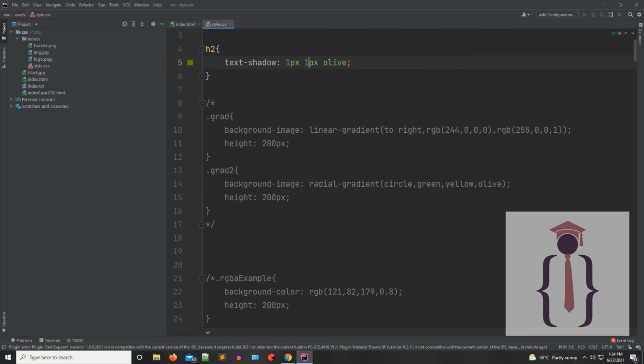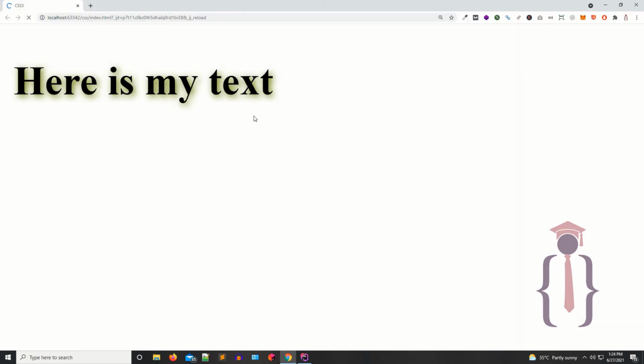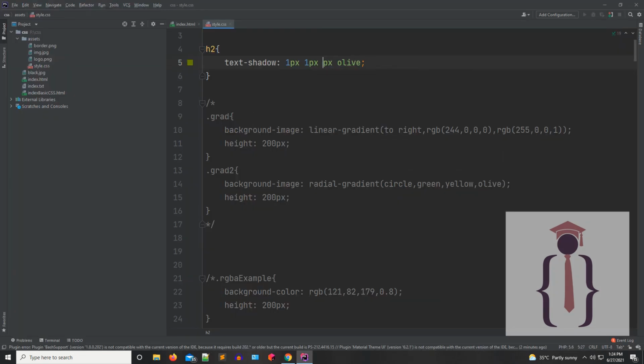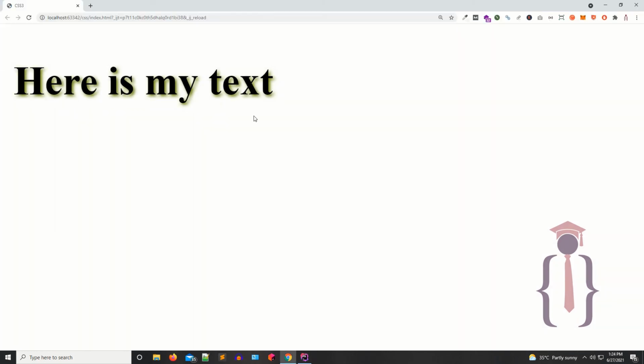If you want to add blur for your text, then you have to pass 4 pixel. As you can see, now it's showing you the blur. Let's suppose I say 2 pixel, so it's showing you the blur effect.